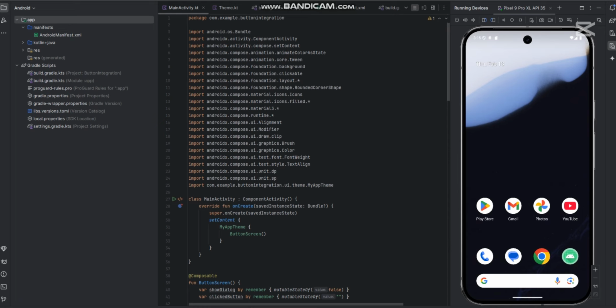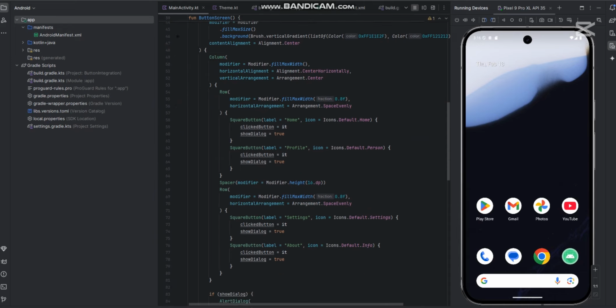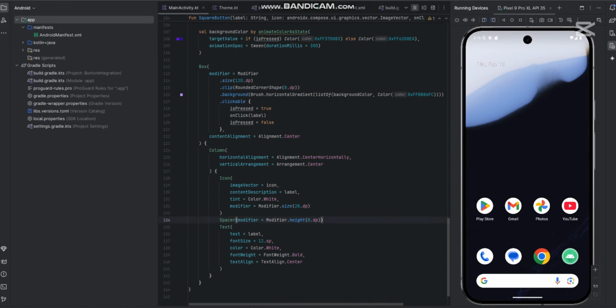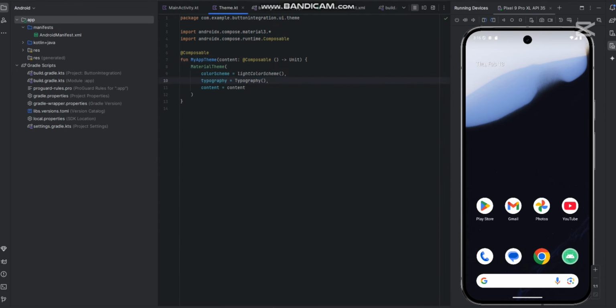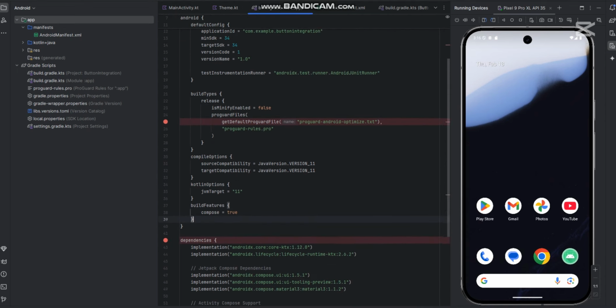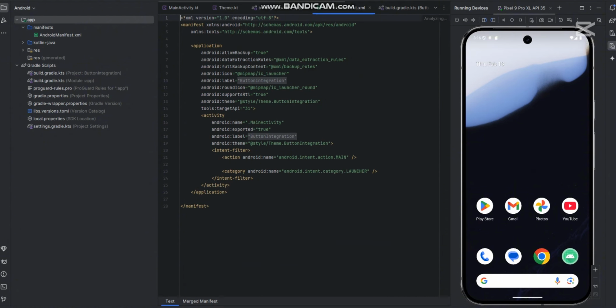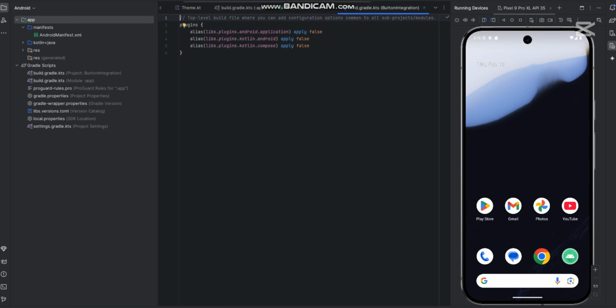Button Interaction app. Welcome to Button Interaction app. In this simple Android app, we start by designing the user interface in the XML, where we add a button and text view.